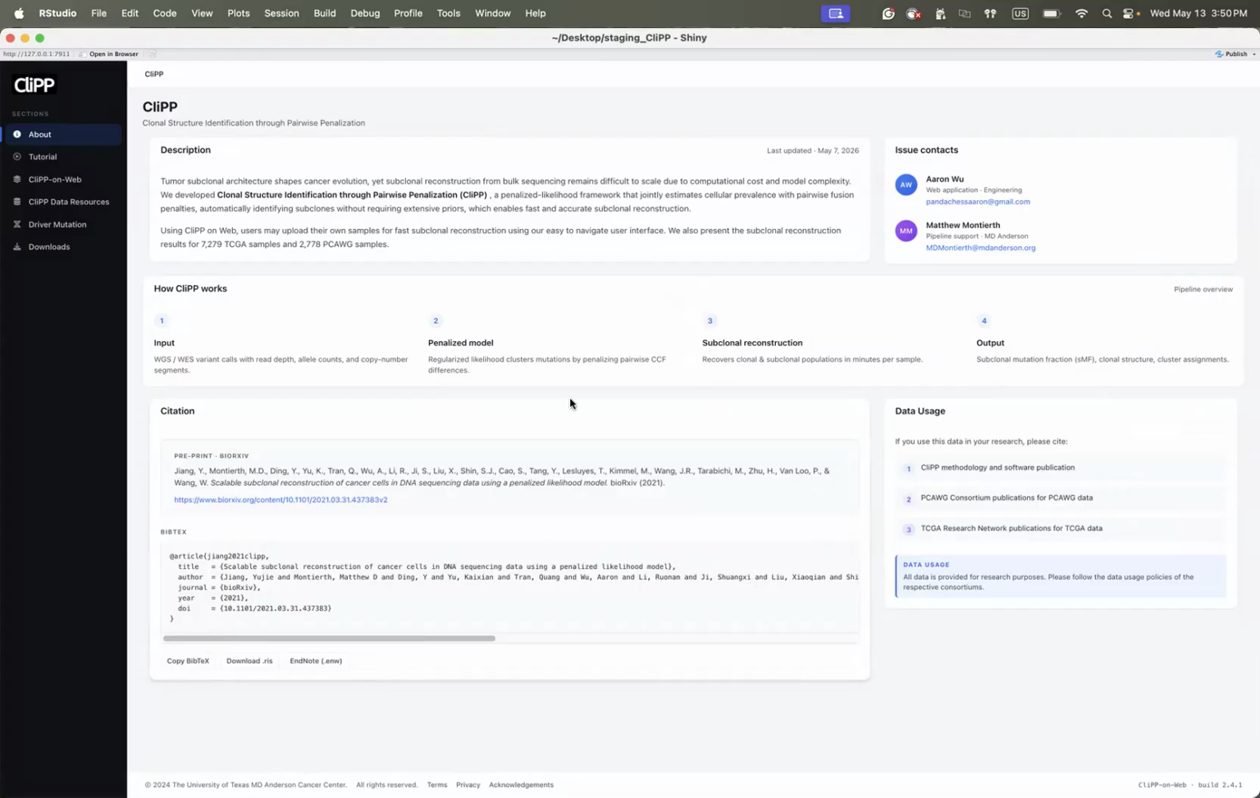When you first open the app, you land on the About page. The description at the top summarizes what CliP does. Below the description is a pipeline overview showing the 4 steps CliP takes. Further down, you'll find the citation for the CliP preprint with one-click buttons to copy the BibTeX entry or download it in RIS or EndNote format.